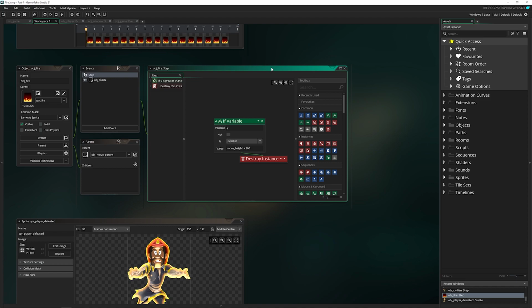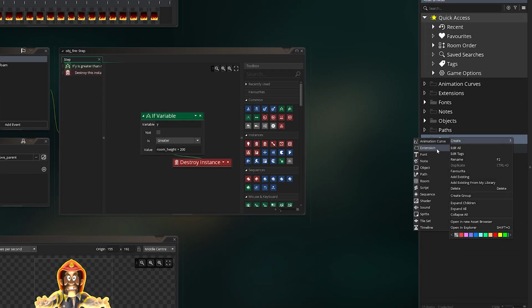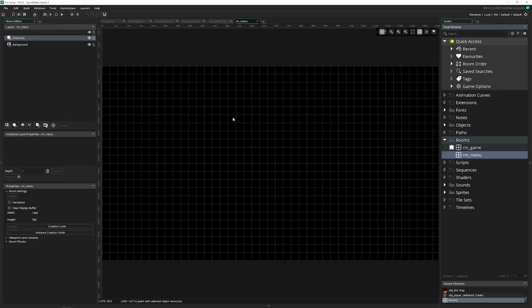So what we're going to focus on first is setting up our main menu, and that's going to mean a new room. So we're going to go to our rooms, and I'm going to right click and create a new room. I'm going to call this rm_menu, and then it opens up that room for us.